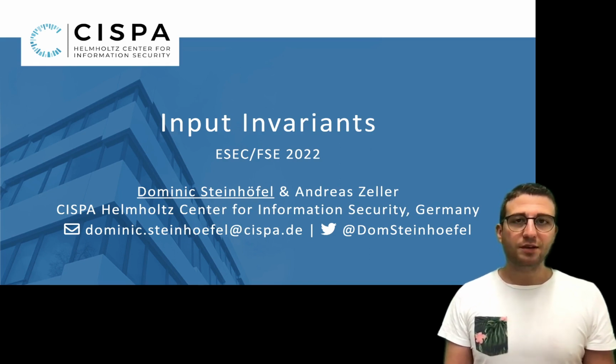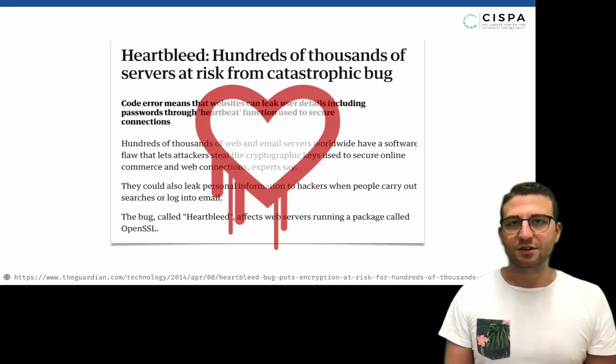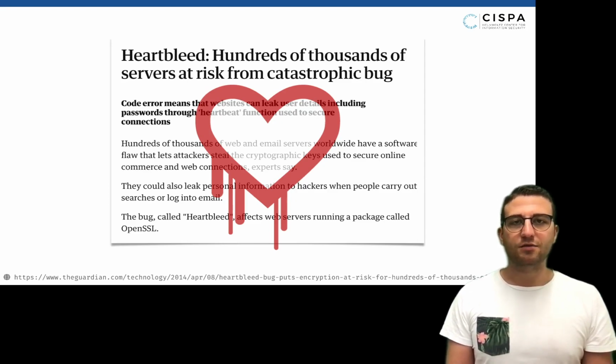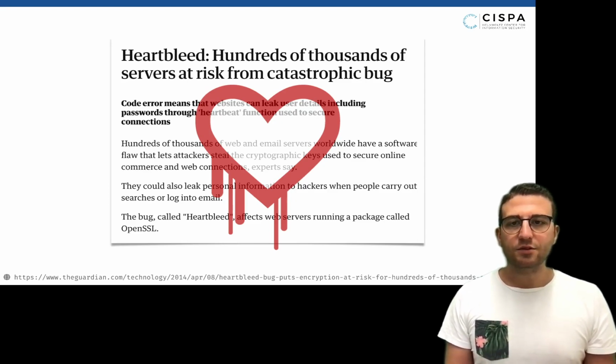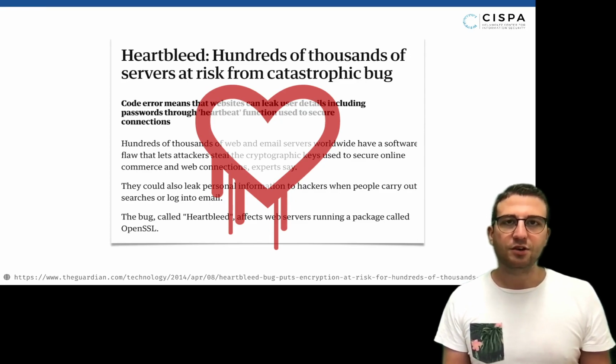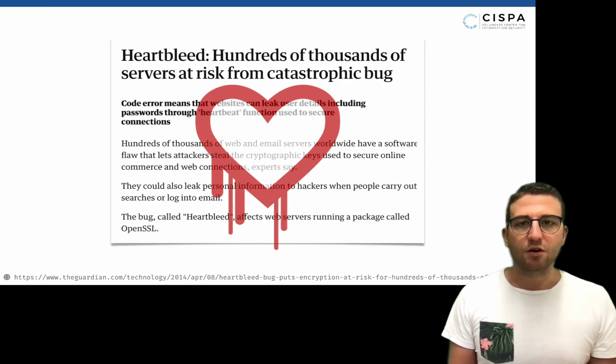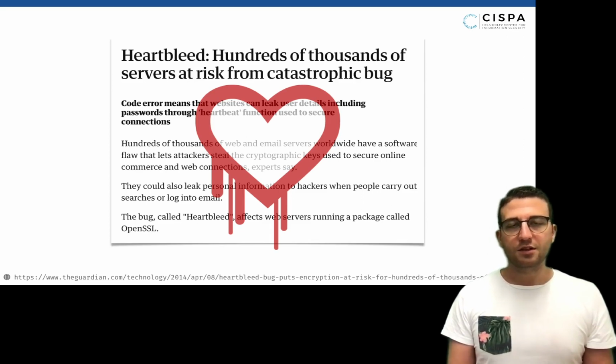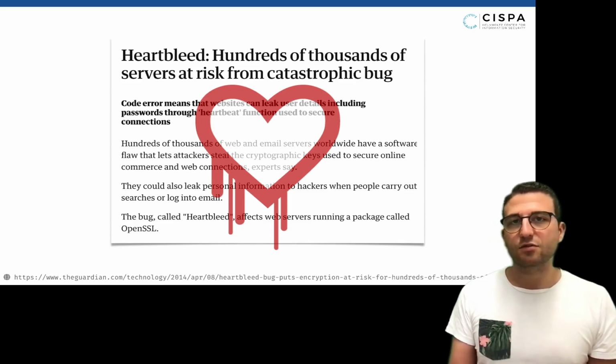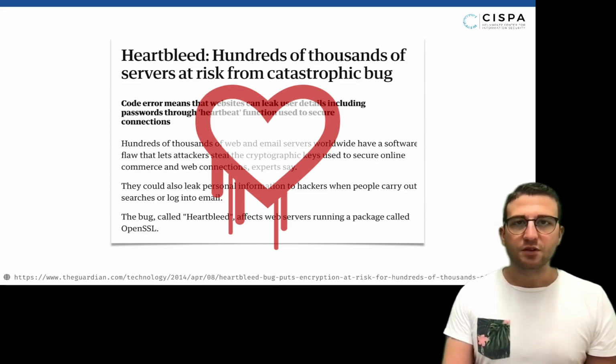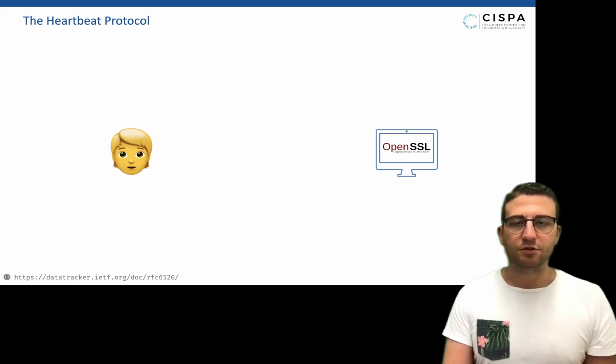You will probably recognize this example that I'm using in this talk, the infamous Heartbleed vulnerability. Heartbleed was a bug in the implementation of the heartbeat protocol in OpenSSL that caused the leakage of potentially sensitive information to attackers. So how does the heartbeat protocol work?